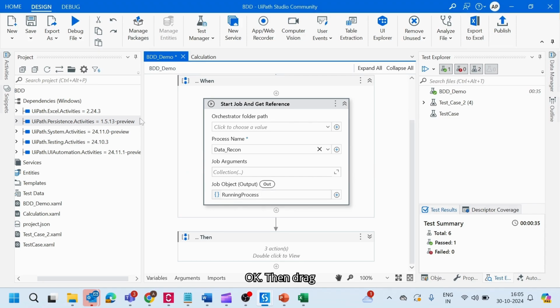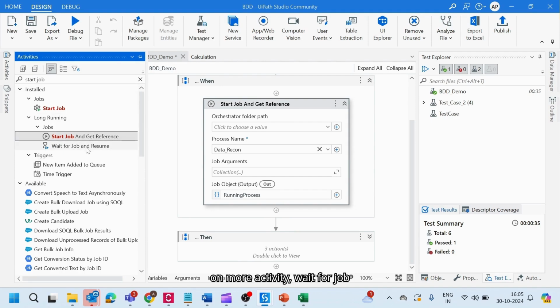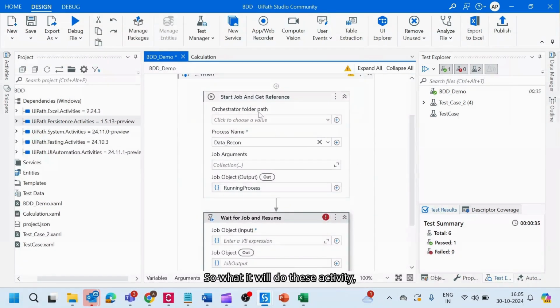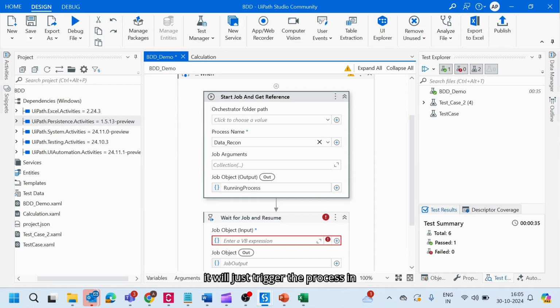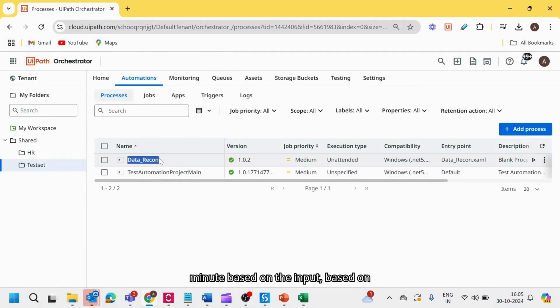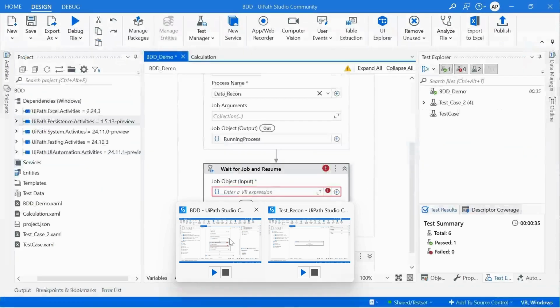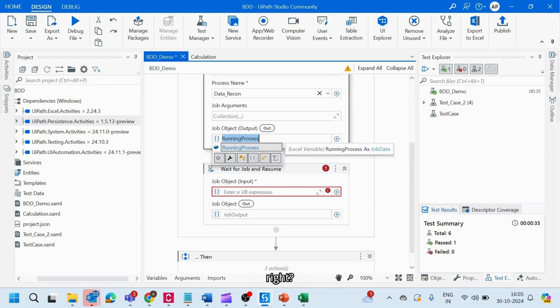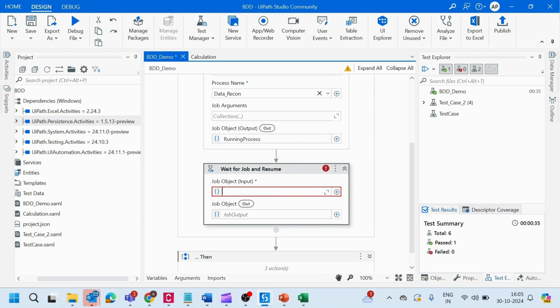Then drag one more activity, Wait for Job and Resume. This activity will just trigger the process in Orchestrator. Then the next activity will wait. Let's say this process takes 2 minutes or 3 minutes, based on the input and the processing time. This activity will handle that scenario. Just pass the output of Start Job, the running process, and place it here.